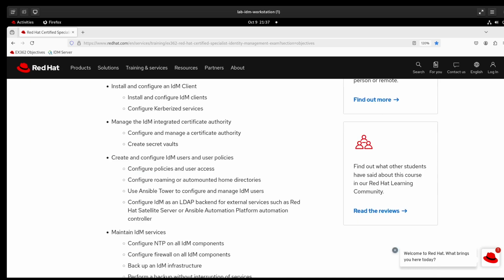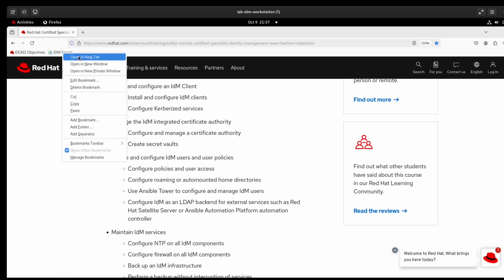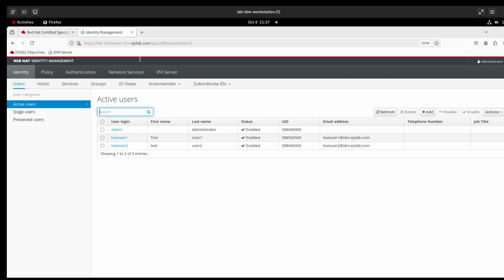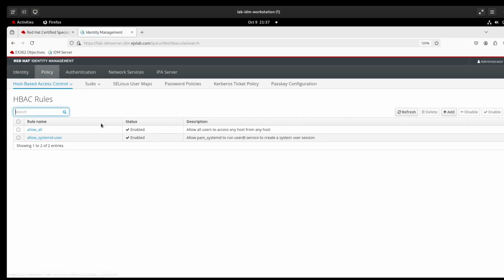So continuing with the create and configure IDM users and user policies objective and the subtopic of configure policies and user access, I wanted to go back and take a look at the host-based access control stuff. I started doing it in my last session and the session got a bit long, so we're going to revisit that. This is a pretty nifty feature in my opinion.